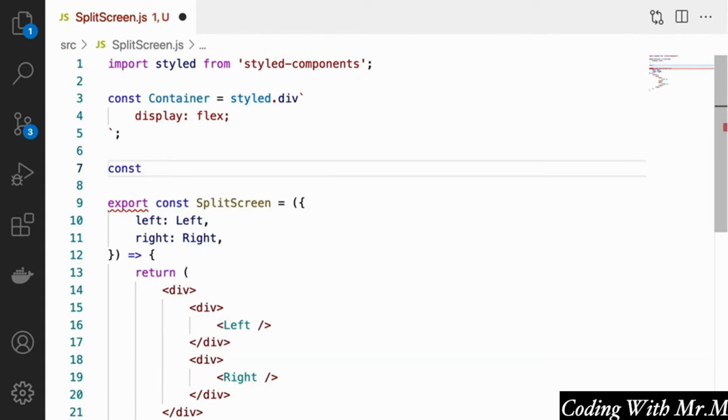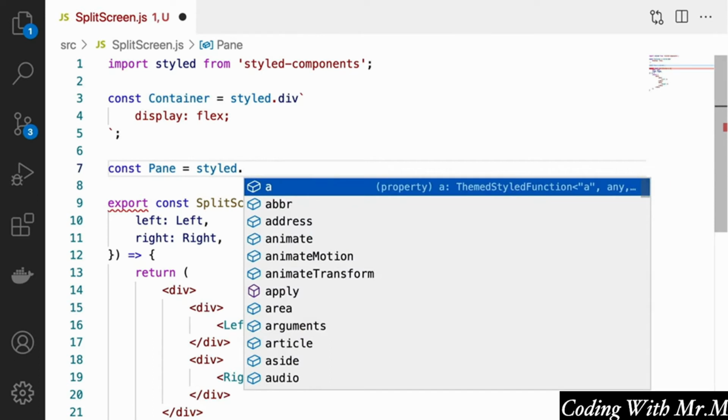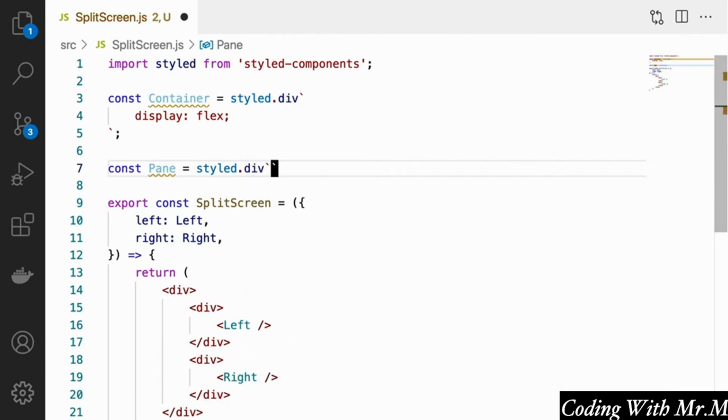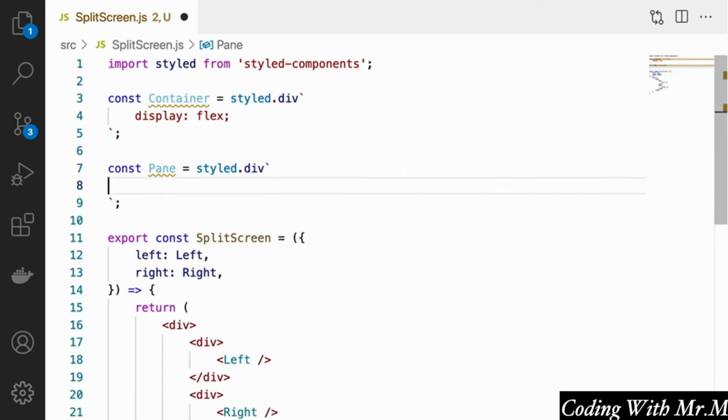And then under that, we're going to define another styled component called pane. This is going to be the styles that we apply to these two divs that are wrapping our left and right components. So we're going to say const pane equals styled.div. We're going to use backticks there as well. And for this one, the only style we're going to give it is flex: 1. Basically, that will make the left and right panes take up equal amounts of space. We'll see shortly how to make it so that we can change the amount of space that each side takes up.